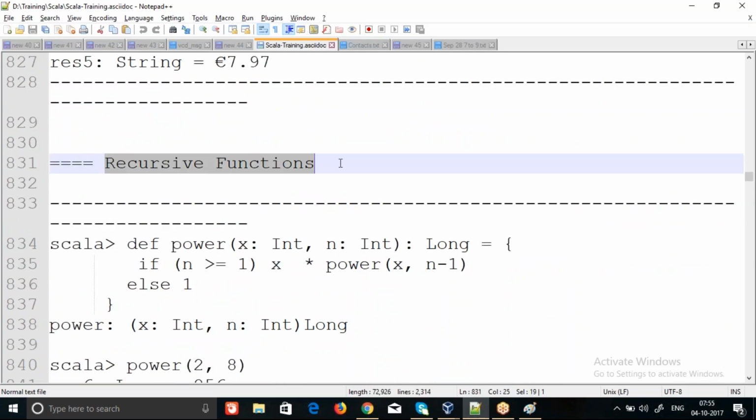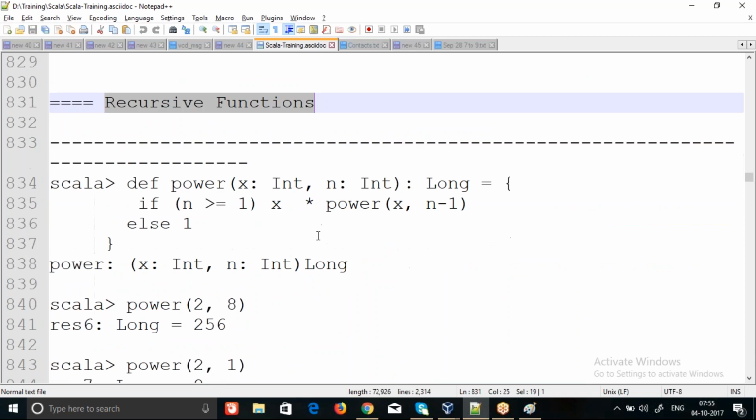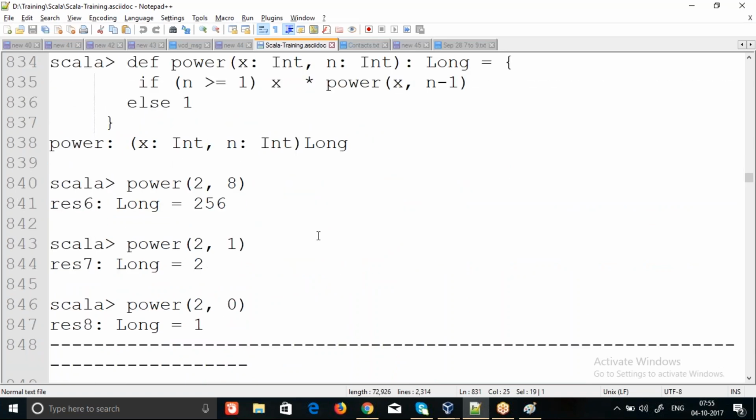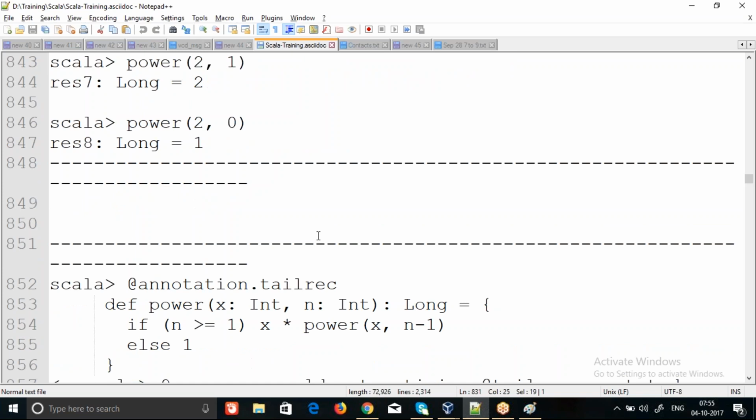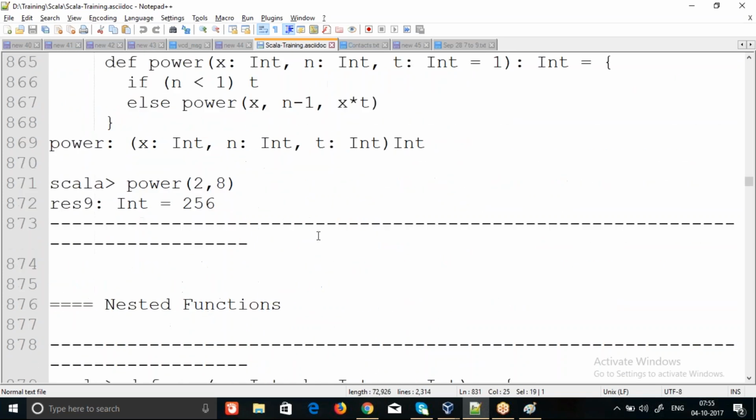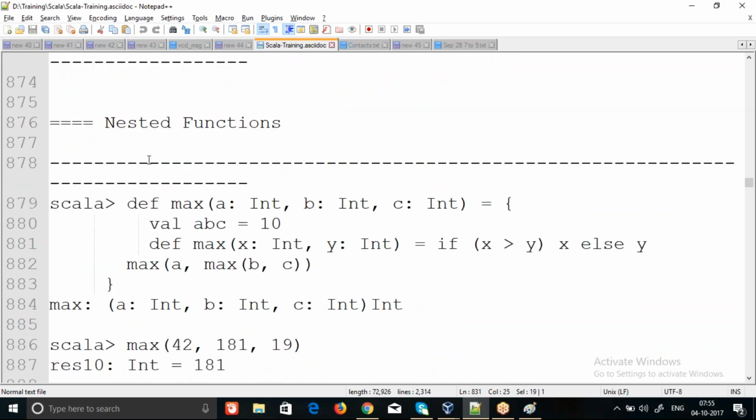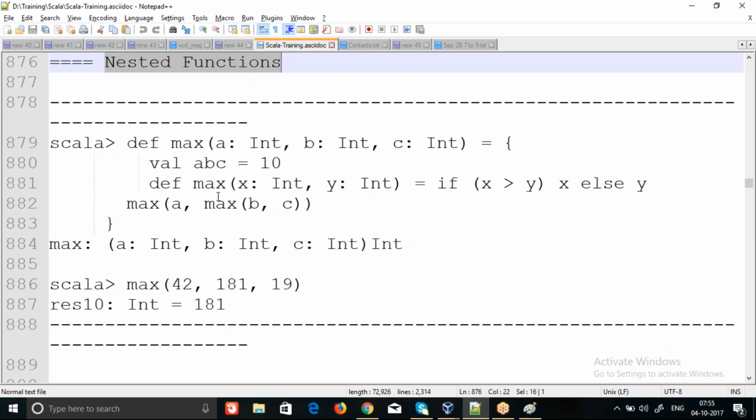A recursive function may not be required. It's very rare that we use a recursive function; it is calling the same function again and again. These things may not be required. Nested function also may not be required. It is as usual defining a function inside a function.